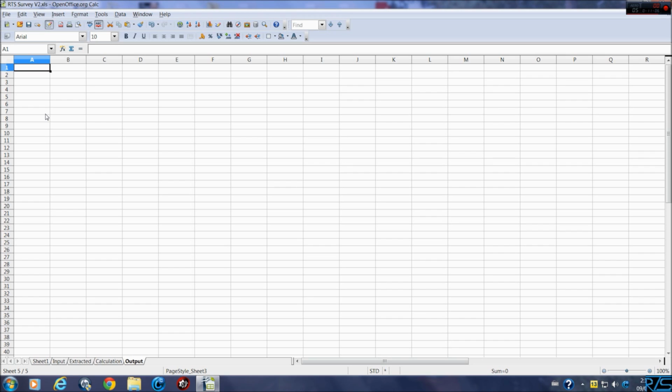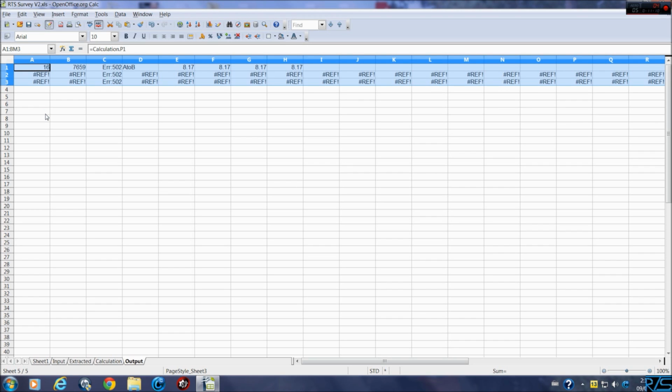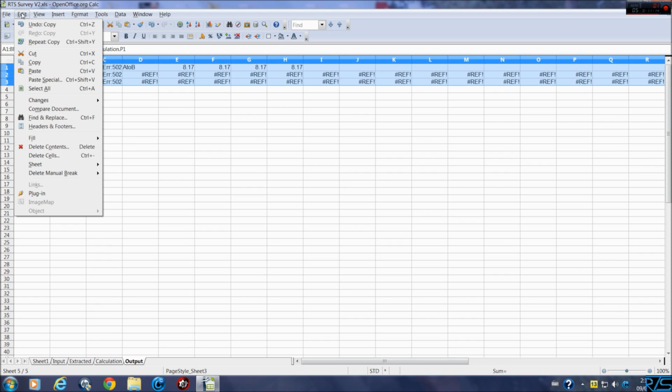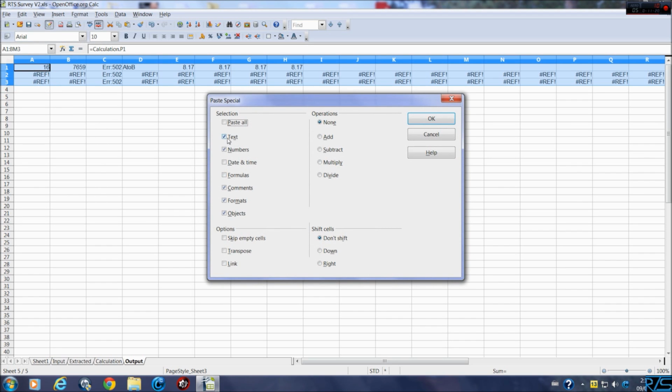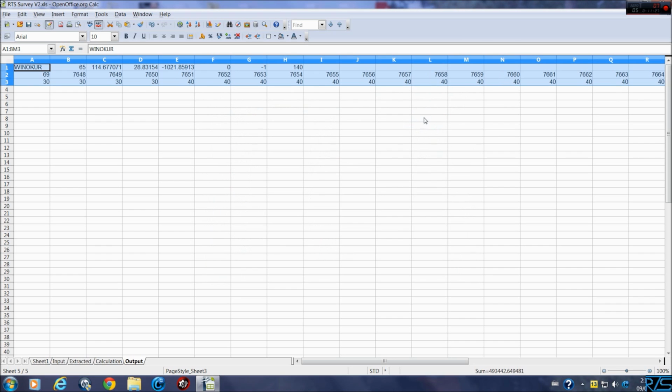Once again, you paste it, and it didn't work. Sorry. Go to edit, I forgot to paste it. You want to Control Shift B or paste special. Now, where it says formulas, you want that off. Hit OK. There you go.